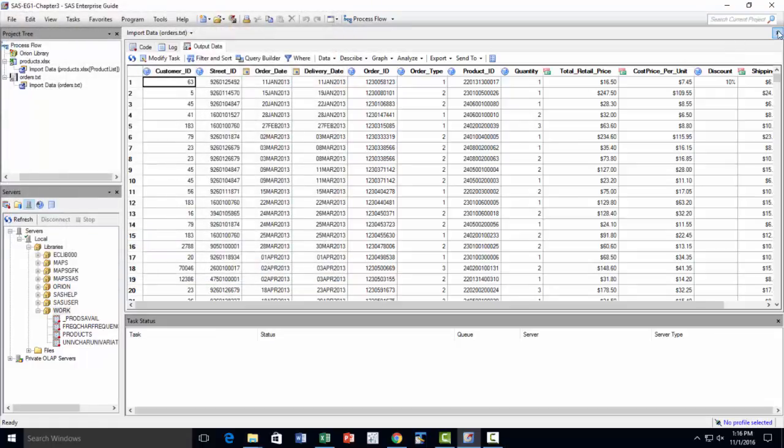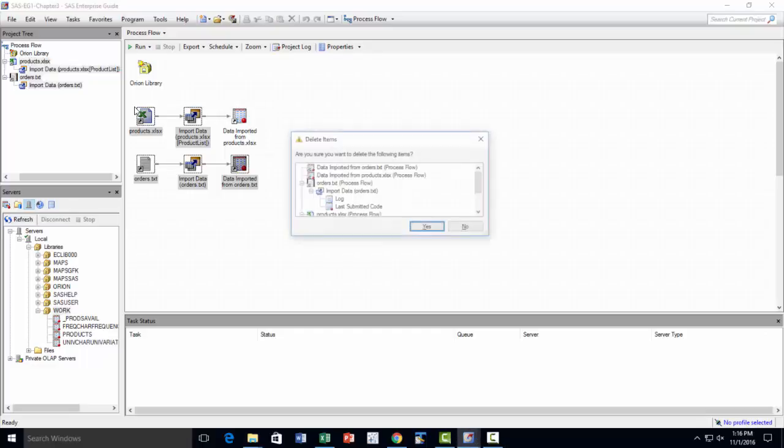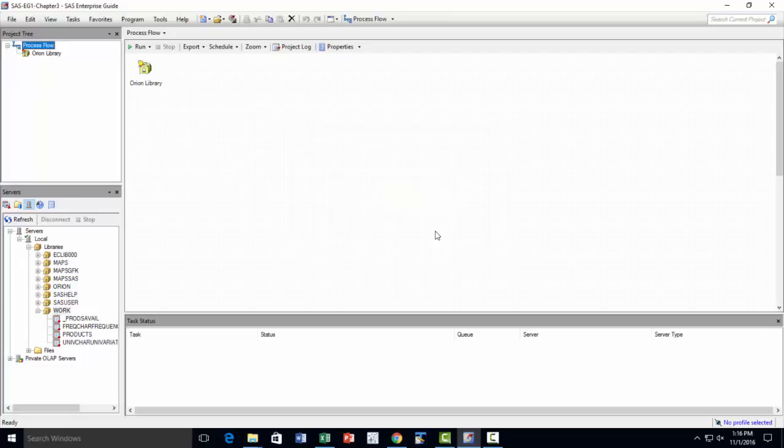And then I'm going to get rid of these two process flows. I just want to keep the library alone. So if you want to get rid of a process flow, then highlight it or just delete. And that process flow is gone. Okay, so now we still have the library.